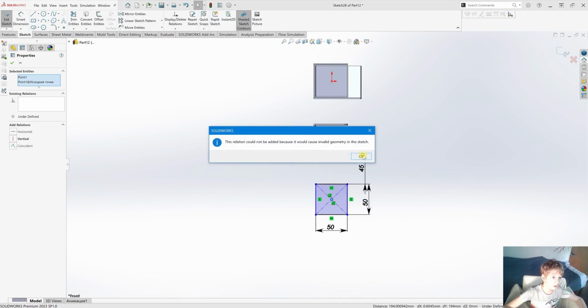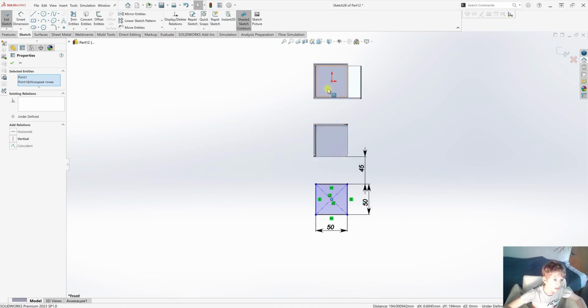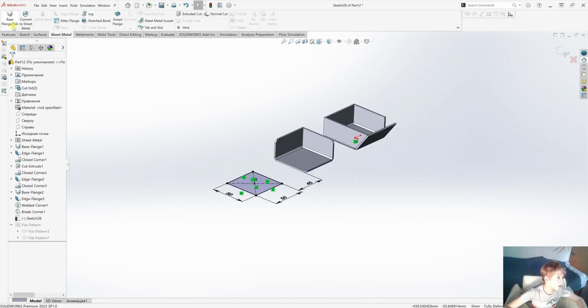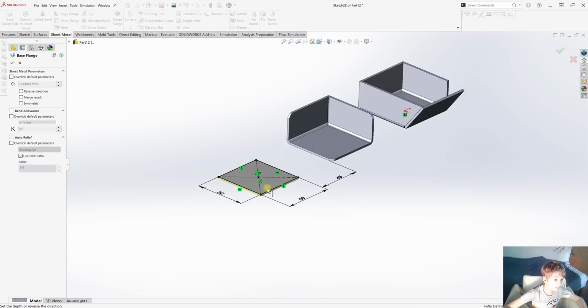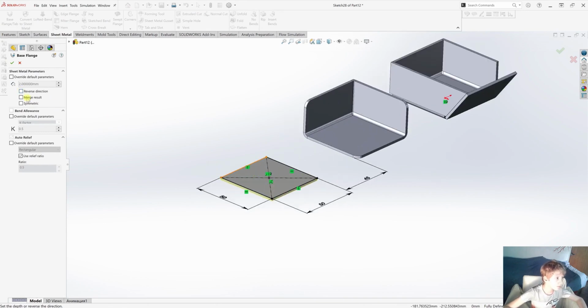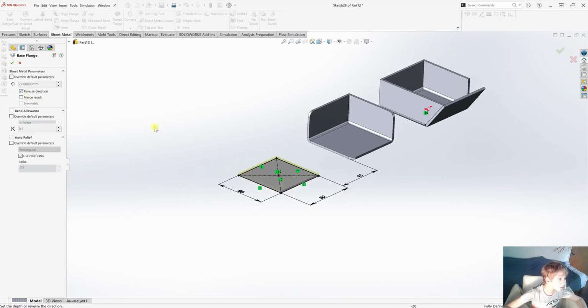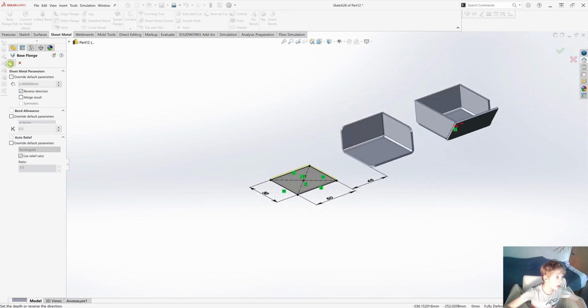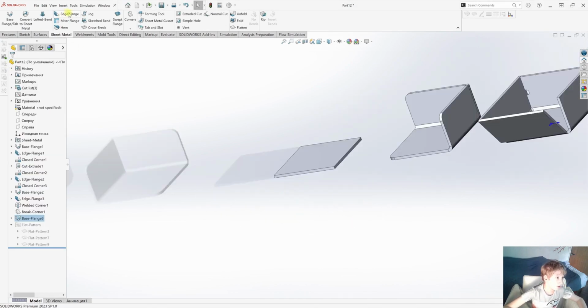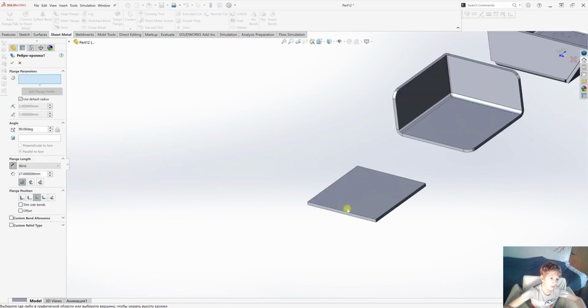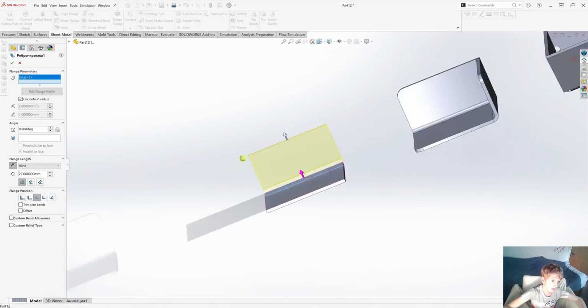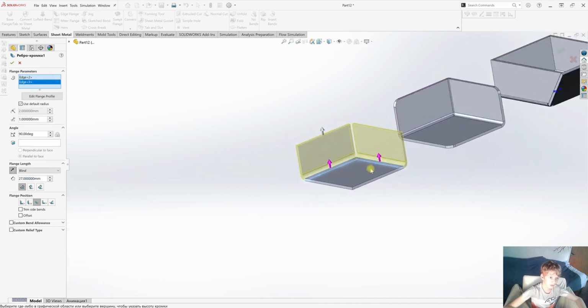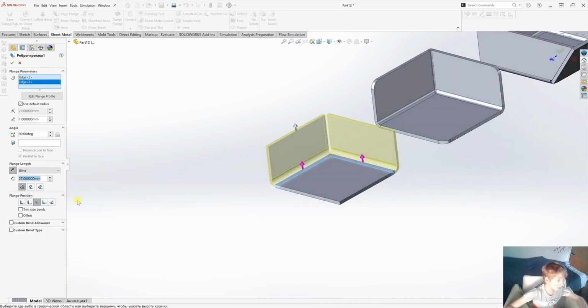Verticality of points. Didn't select the second point. And we pull it out by 2 millimeters. Reverse the direction. Okay. We take the command. In this menu, we select this edge and this one. 30 millimeters. Made entirely on the outside.